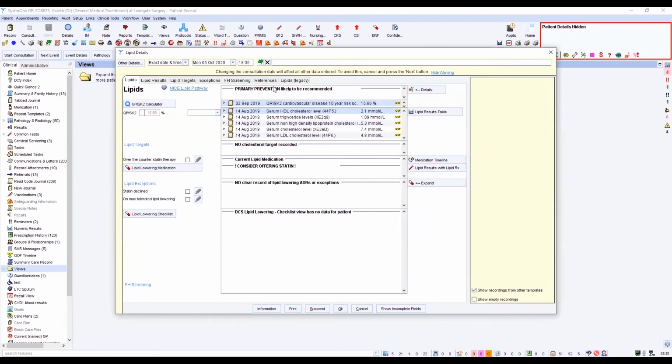So we can see that it looks like this person's eligible for primary prevention. We can see that they've had a Q risk above 10% recorded. We can see the recent cholesterol reading. We can see that they don't seem to be on any current lipid lowering medication, and the system's offering us a warning saying, perhaps you should think about offering this person a statin, especially because there doesn't seem to be any record here of us actually offering this person a statin.